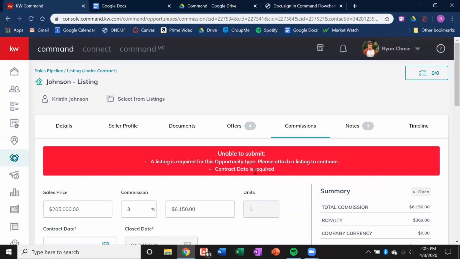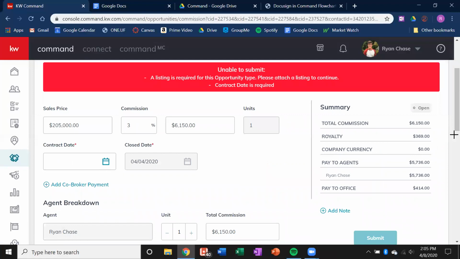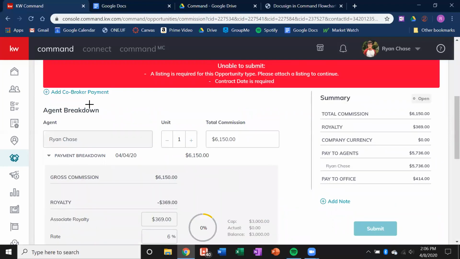I'm getting a little error message here because I don't have it linked to an actual listing property, but normally you would, and you would be selecting from listings here, and that'll be the listing connected with the opportunity and the MLS details. Continuing on, it'll show you the sales price, all pulled in from the offer. It'll be a breakdown of your royalty, your company commission, and what your payout will be. As I continue on, it'll ask me for a contract date. That's an important detail there. And I'm getting to the agent breakdown here.